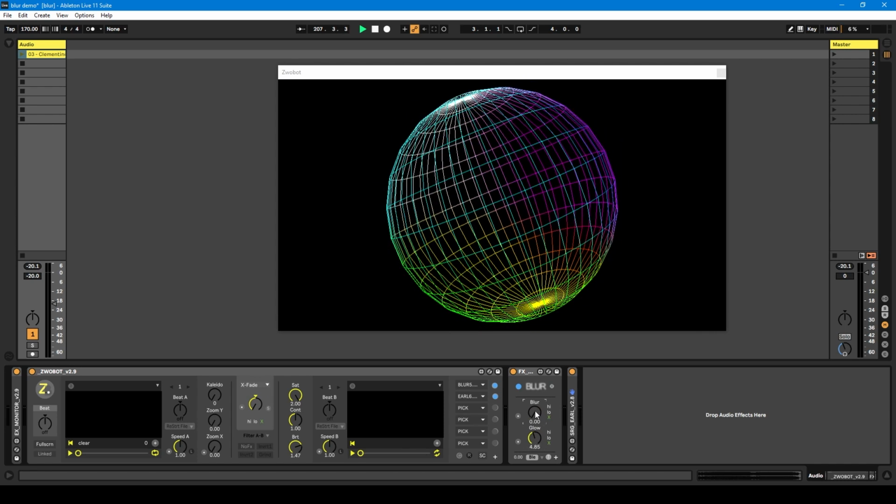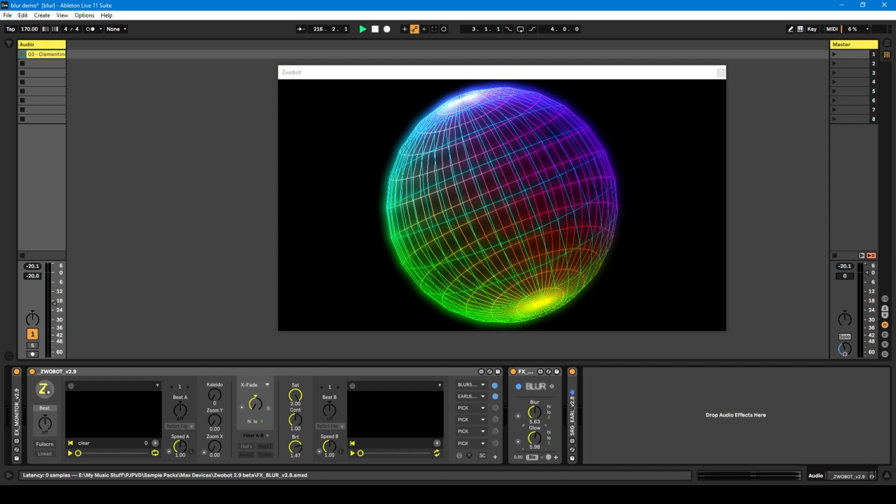Now, if the blur is right down, the glow effect isn't going to do anything because it's not applying the glow to the source video or the source visual. It's applying it to the blur effect, so you're only going to see this glow come into play if you've got the blur turned up. So you can see how that works. Both of those have beat controls and sound reactive controls.